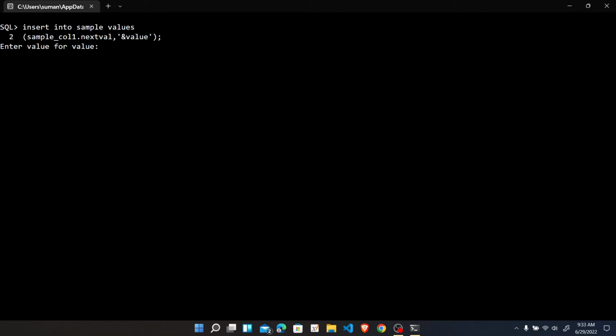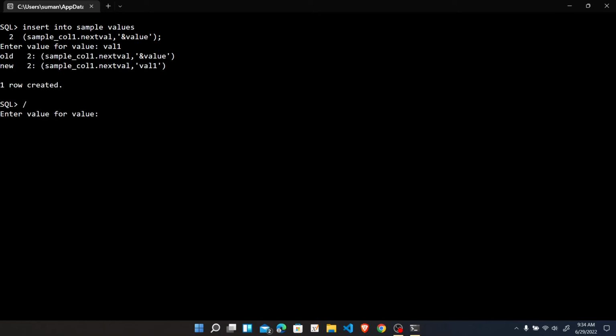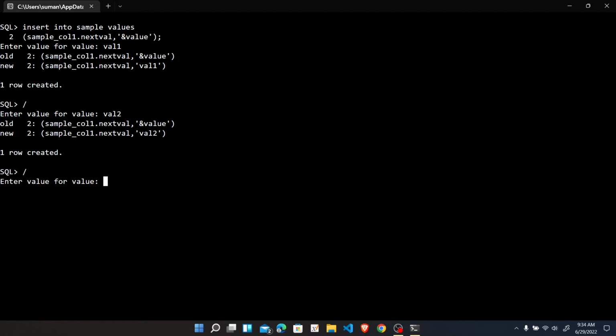Press enter. So enter value for value. Suppose we are providing the value as val1. So one row created. We are creating another row and enter value for value, and here we are providing val2. One row created, and once again enter value for value, we are providing val3.